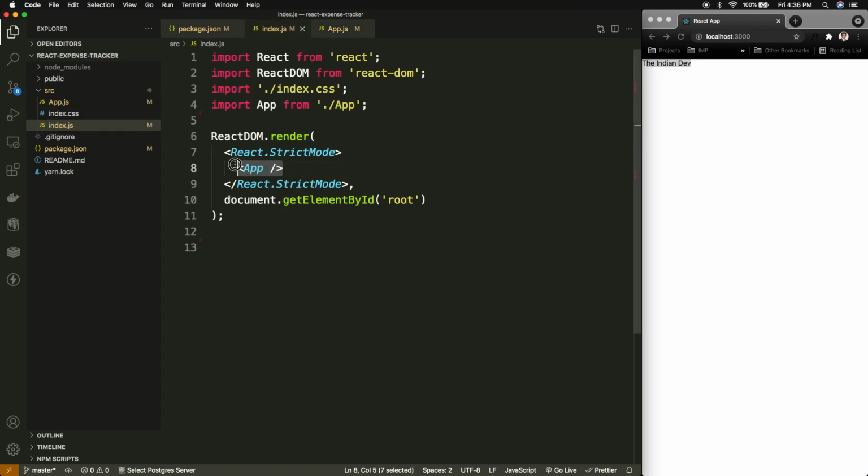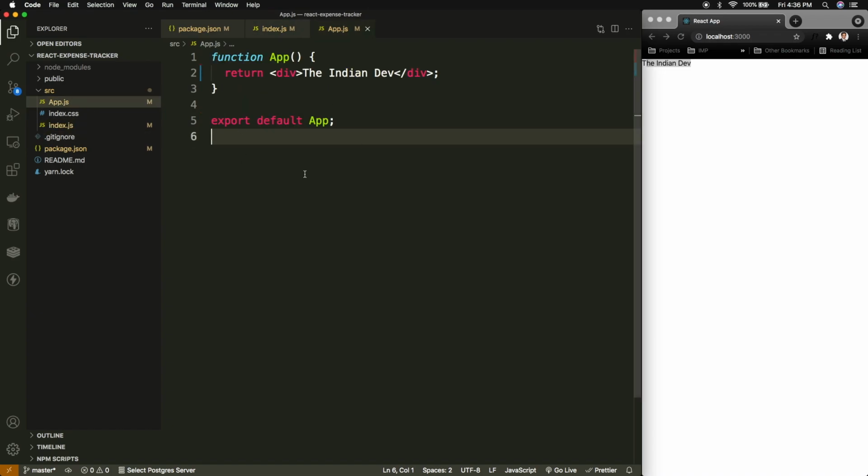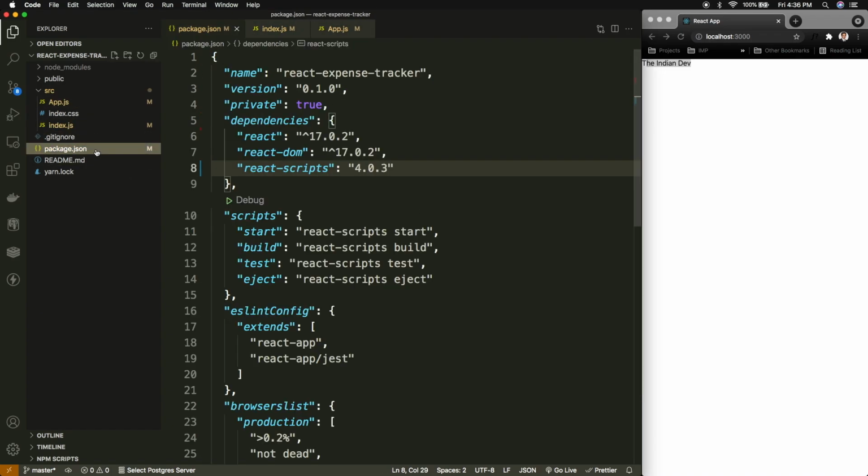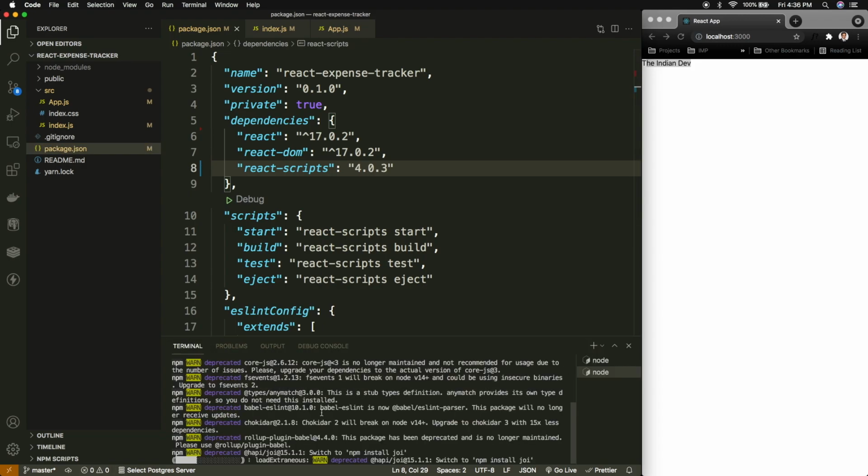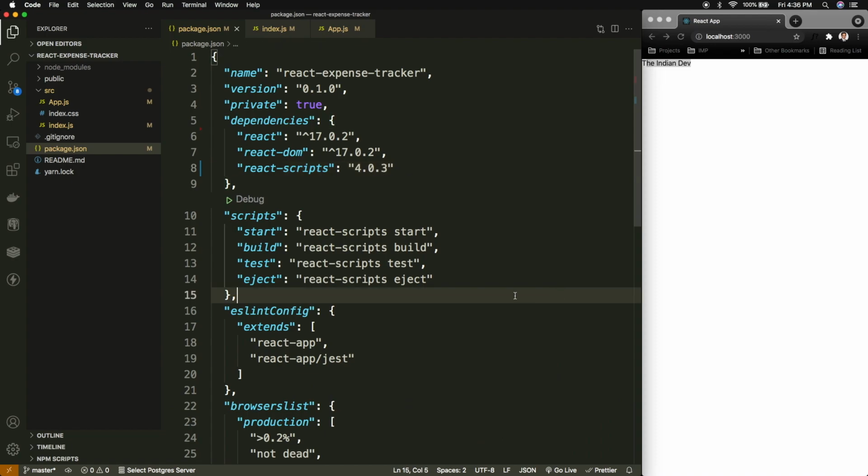Index.js is simply binding our application to the HTML document, and in the app.js file we will be doing our actual development. And if we go to package.json, you can see the styled components are being installed, so once it's done we can use them.